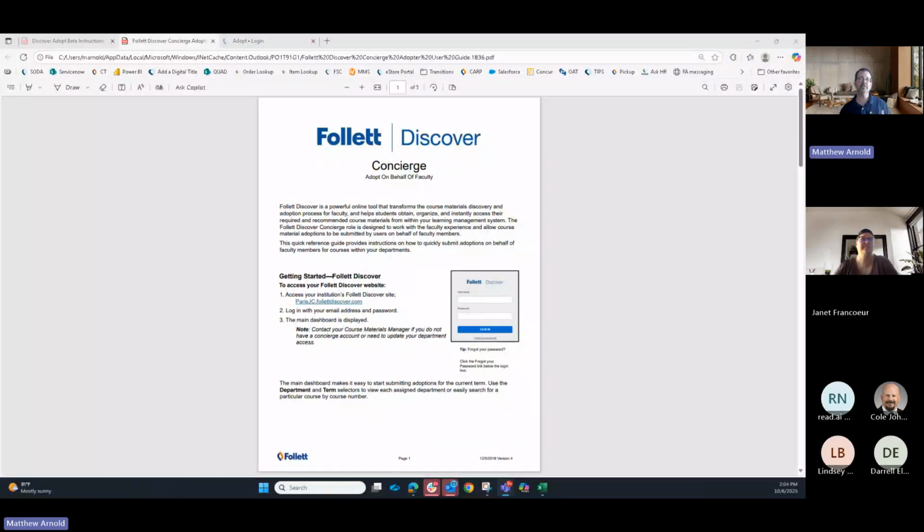So again, we're here to talk about the Follett Discover Adopt platform. What we use Follett Discover Adopt for is to collect adoptions from faculty, administrators, whoever it is that are going to put in adoptions for your particular institution. In this case, we're utilizing the tool primarily for what we call concierge access. Concierge access is the ability to put in adoptions on behalf of other faculty.